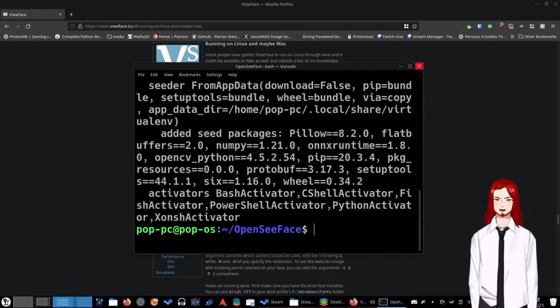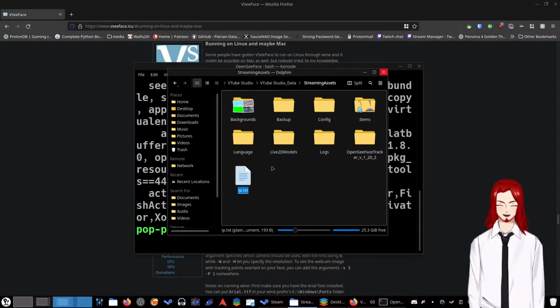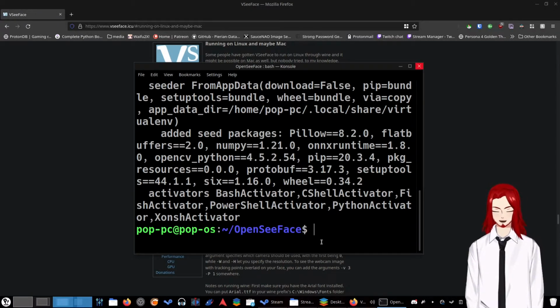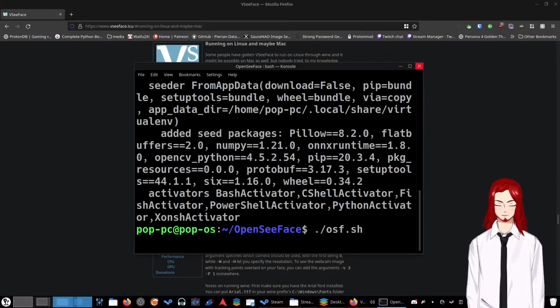So instead, we're going to turn all of this into a single file. How are we going to do that? Scripting. I'm going to show you how to write a bash script where it's going to turn copy and pasting those three long commands into just running ./osf.sh. And that's all you need to do in order to run it. This is still not the most user-friendly way to do it, but it is significantly easier.